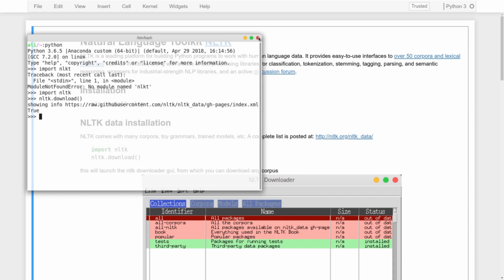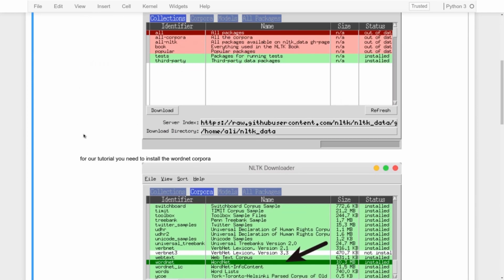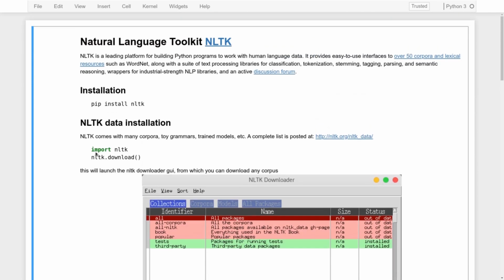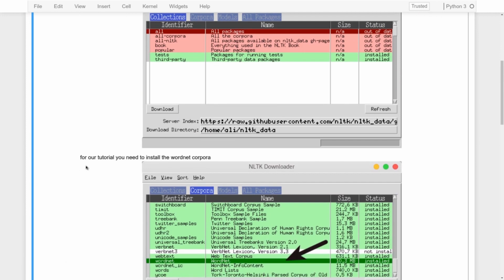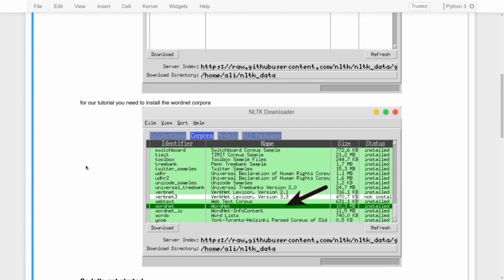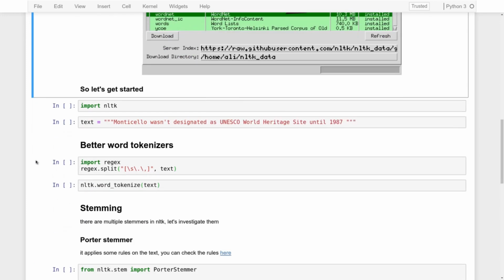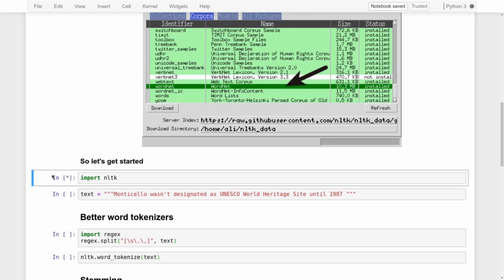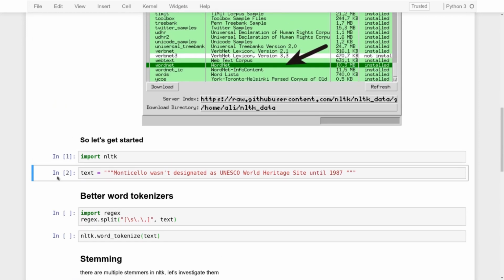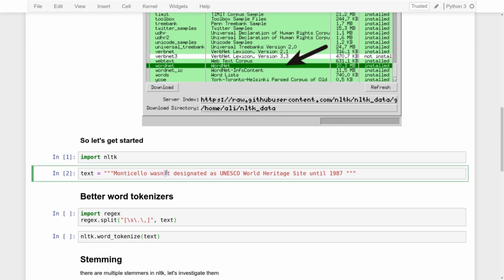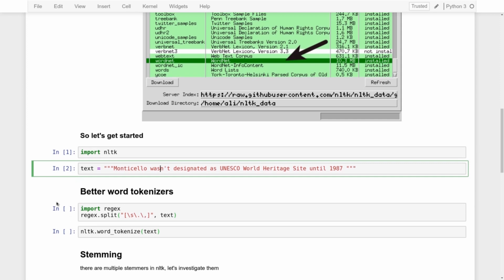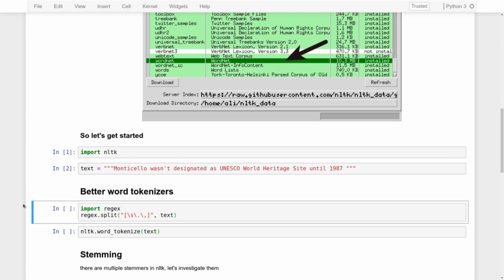So that's how you install NLTK and its data. You have all of these documented here in this notebook, so if you need to go back to it anytime, you'll find it documented here. So let's get started by first importing nltk in our notebook and having some text here. Please notice that the text here has "wasn't", which has an apostrophe, and we're going to deal with tokenizers first.